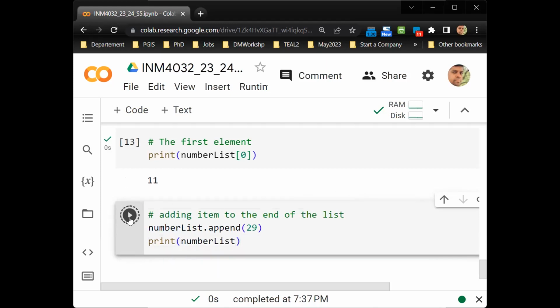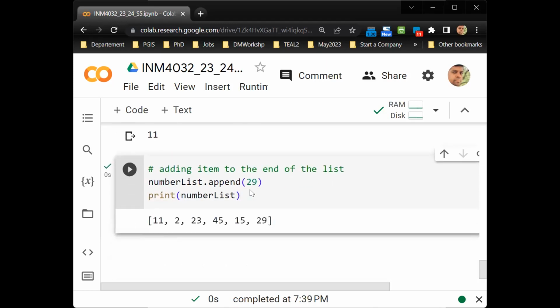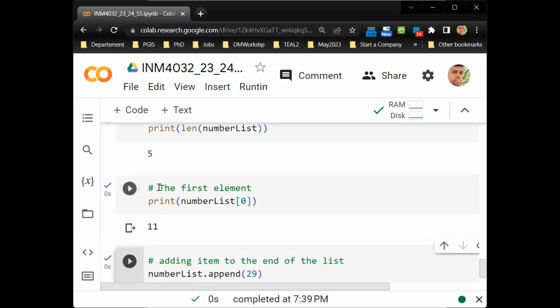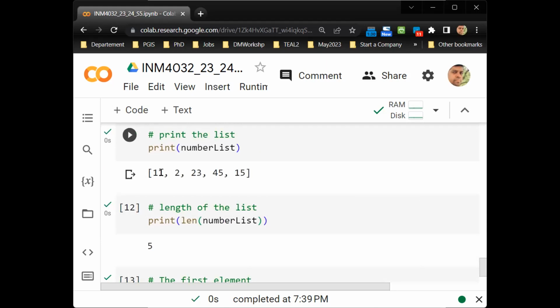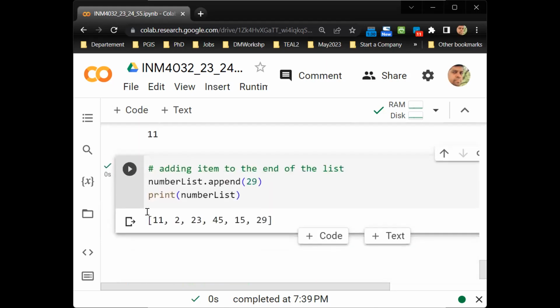So if you run this, now you will see, earlier we had 5 elements, 11 to 23, 45, and 15, 5 elements. And now when you say append 29, that 29 is appended to the end of the list. And now there are 6 elements.